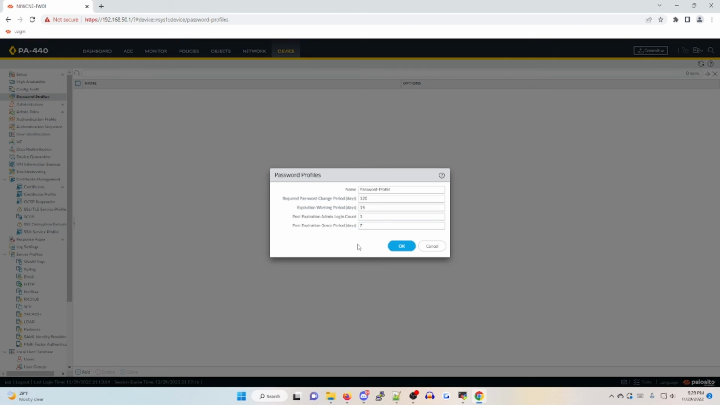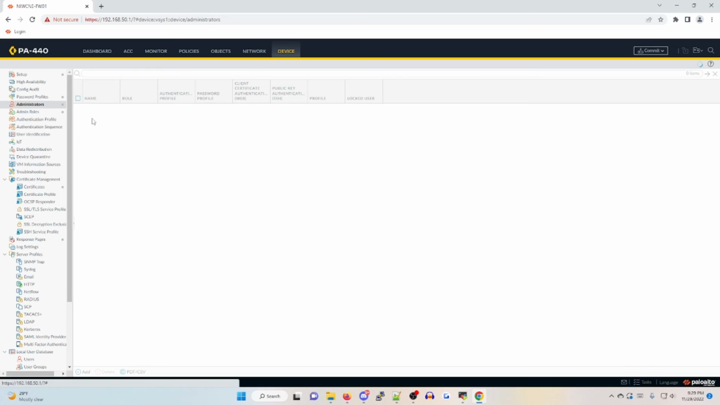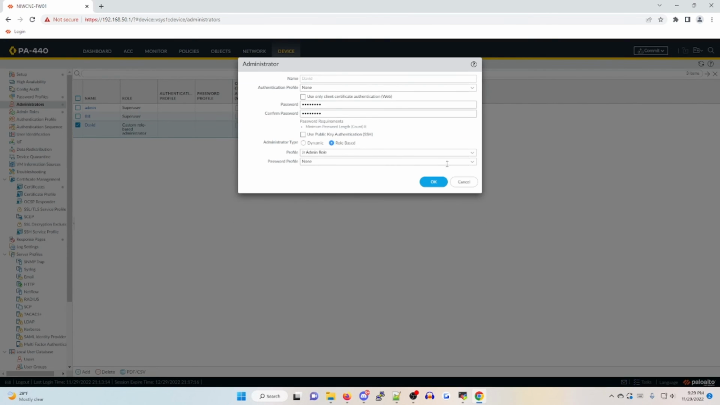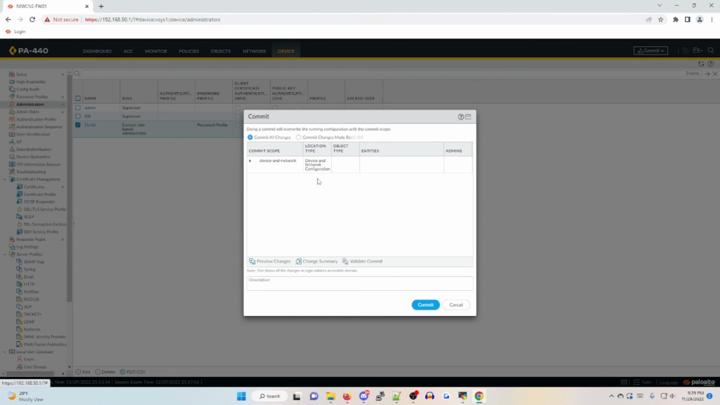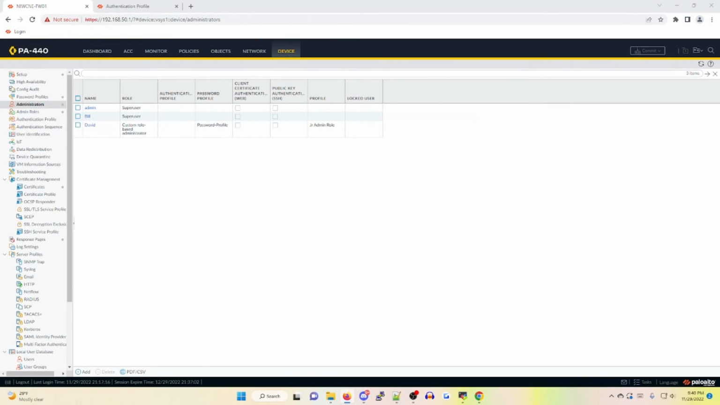If their password expires, they're still able to log in, but they're going to be required to change their password once the 7 days are over. We're going to click OK, and we're going to add that to David's account. Under password profile, we're going to add it there. We're going to commit that change. The significance of setting these admin roles is highly impactful, as you can tell, so be sure to uniquely tailor your admin roles to match the roles and responsibilities of the personnel in your organization.